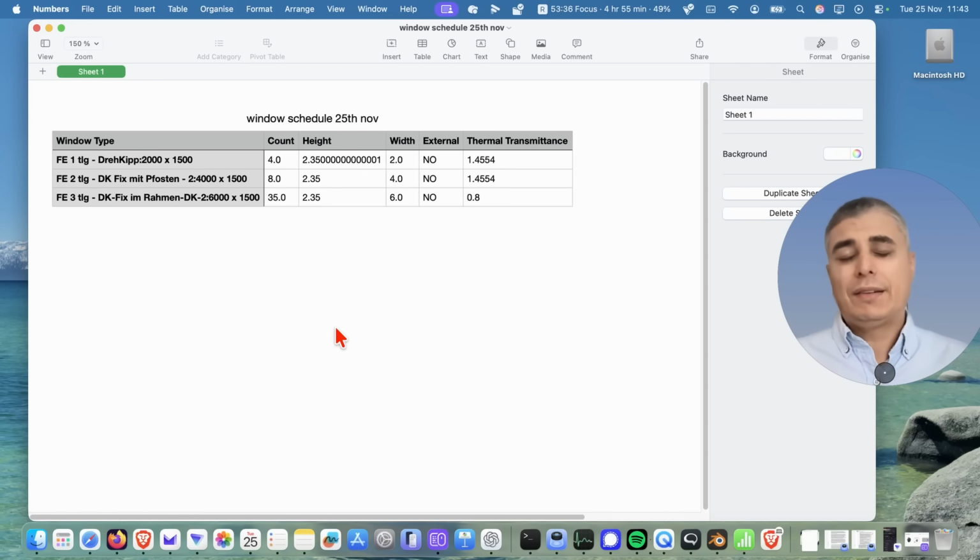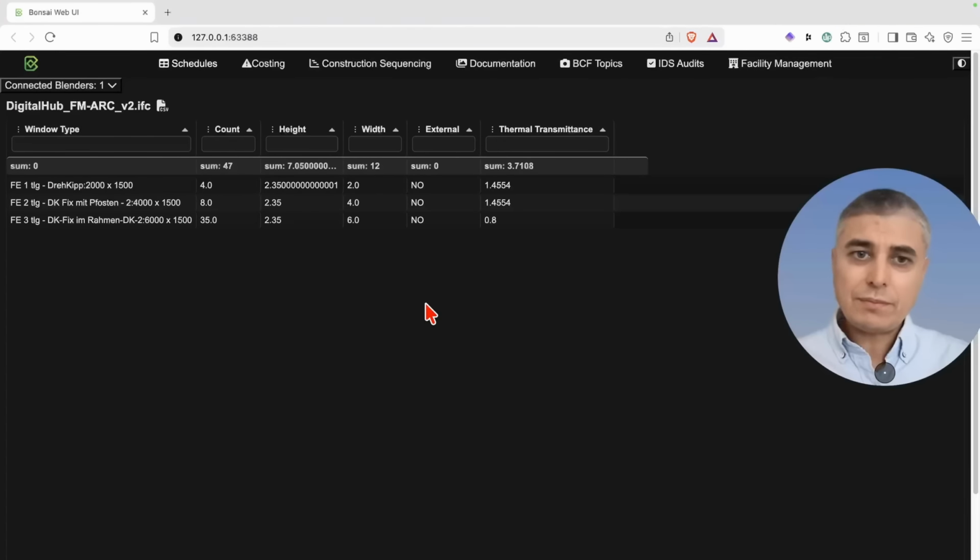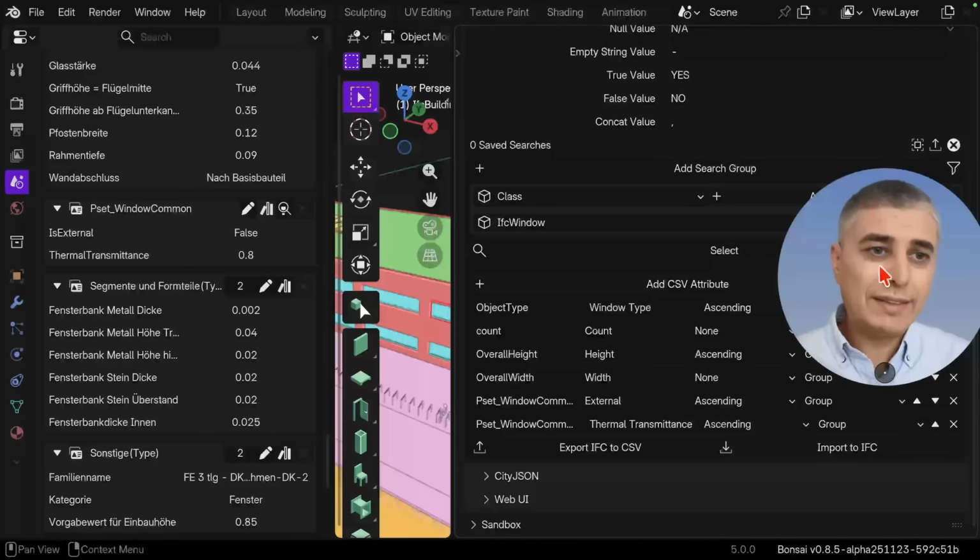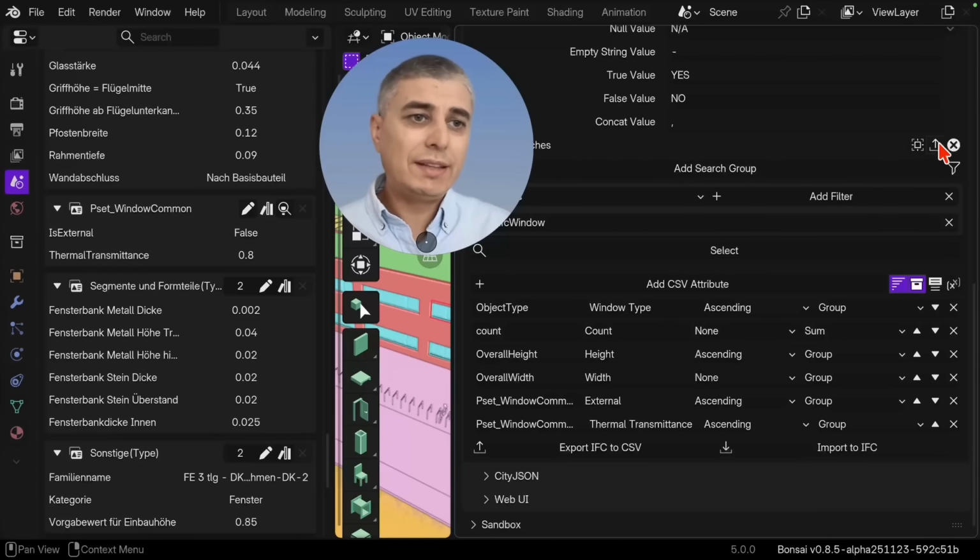I think the best is to do it with templates that you have in Bonsai, so you avoid repeating work, right? That's the most effective way to do it. And now we have one last thing to do, and that's to save our template. And that's how you do it.